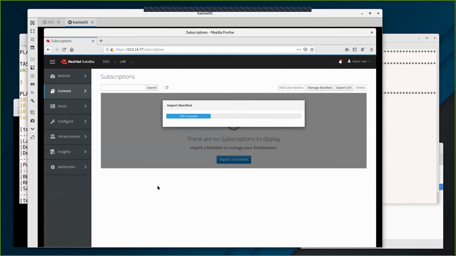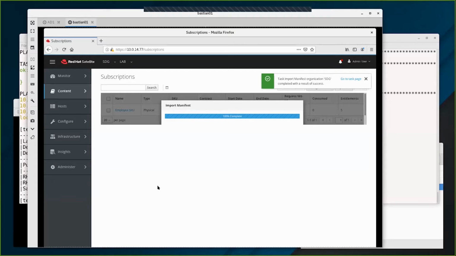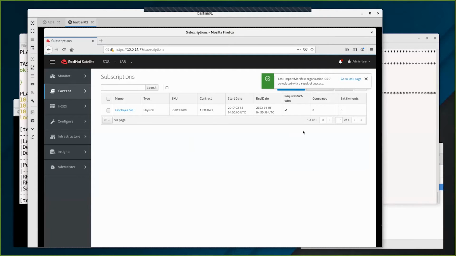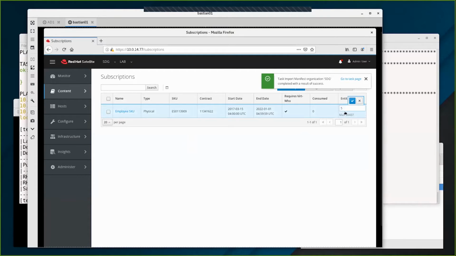Now the satellite can assign those subscriptions to any host that you register to the satellite. Anytime I register a host with a satellite, satellite's kind of the boss. It's where that host is going to go to get patches and configuration information, all that kind of stuff. It went ahead and ran, and you can see I now actually have 5 entitlements.